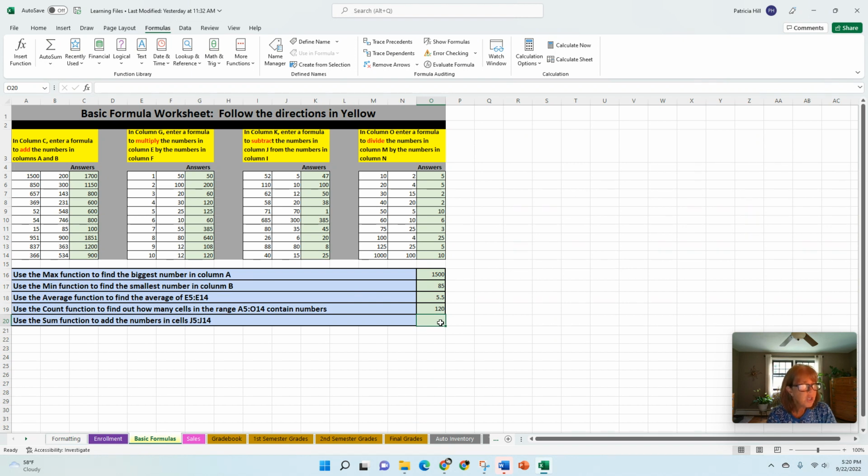Okay, and our last function is the sum function. And our task says to add the numbers in cells J5 through J14. So I'm going to get my sum function. I'm going to highlight J5 through J14, and I'm going to hit enter. And my answer is 553, and my formula is displayed up in the formula bar.